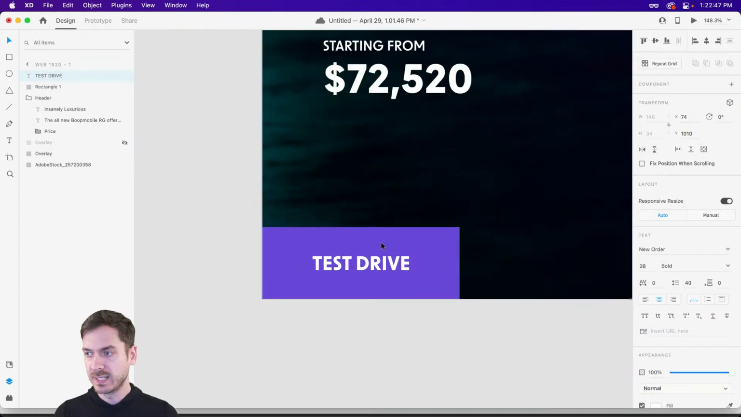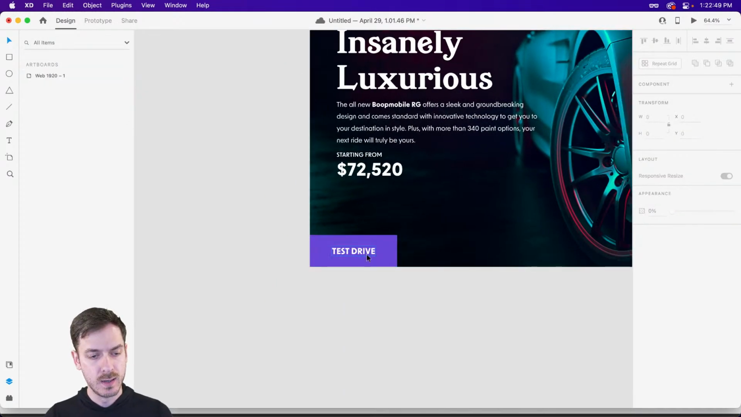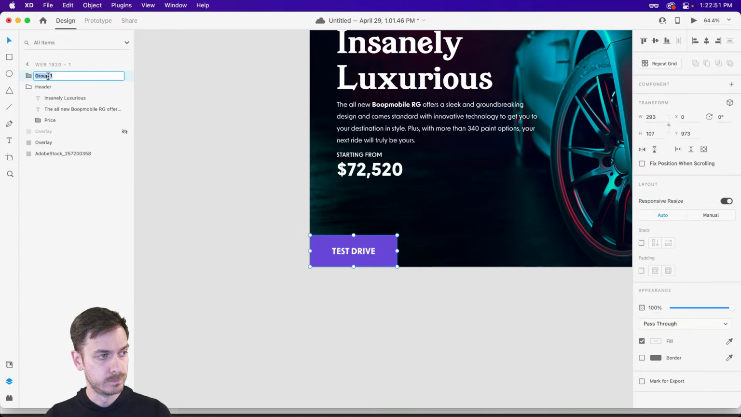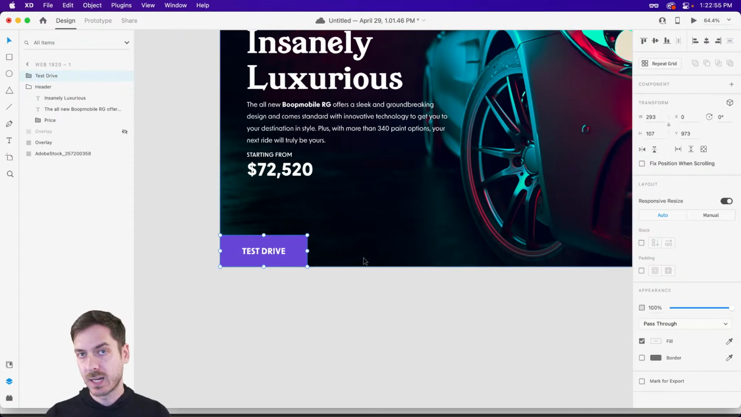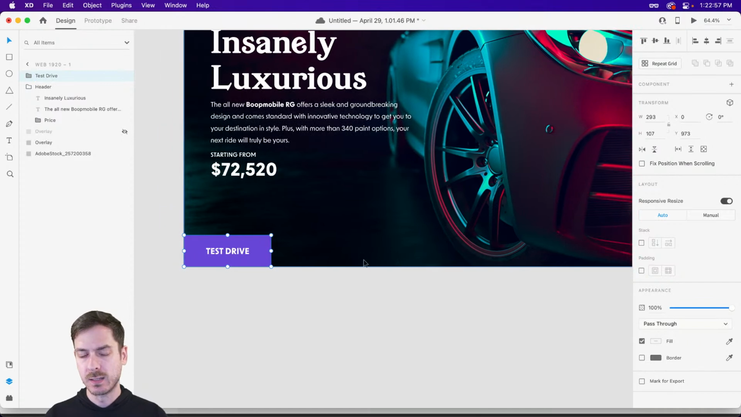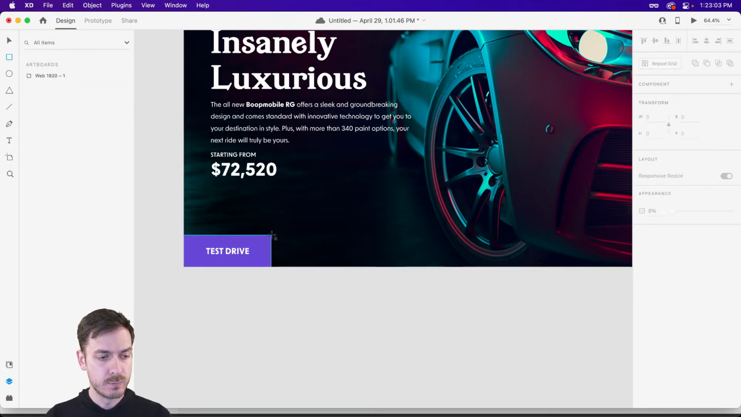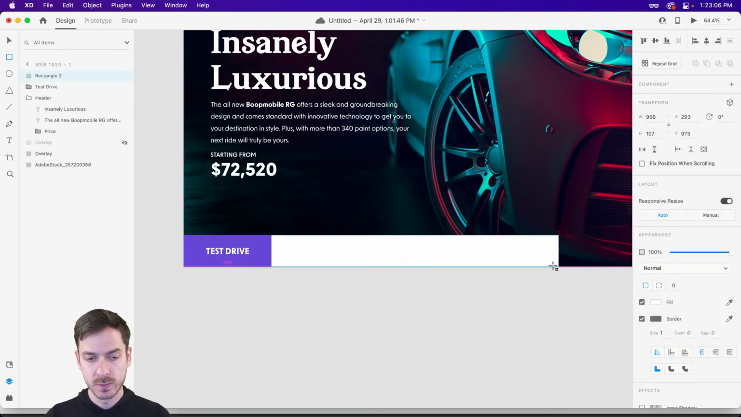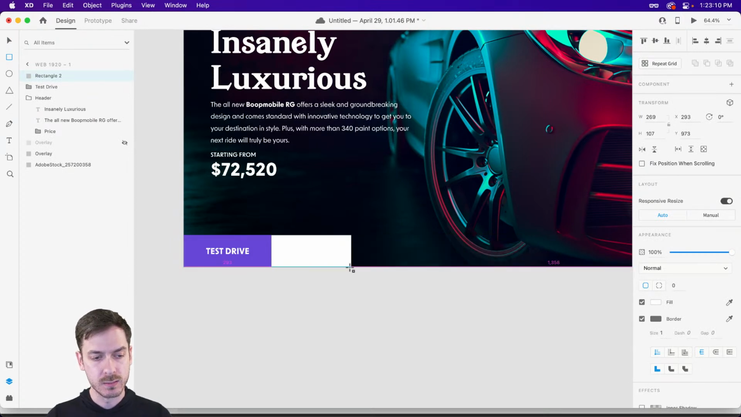All right, we're going to leave it at that. We're going to see what that looks like. I'm going to group these, call this test drive. And then over to the right, like I mentioned earlier, we may want to highlight some of the features or some of the stats, or whatever you might want to call it, about this car. So I'm going to grab my rectangle again and drag this over. We'll put it right around here. Actually, we'll put it here because we're going to be using stacks and padding.